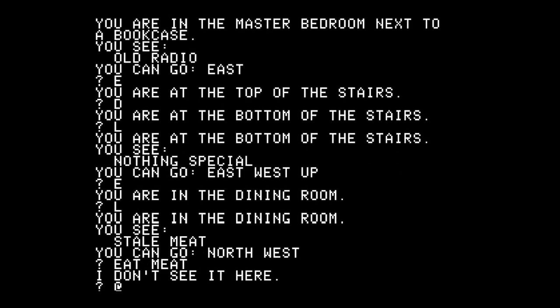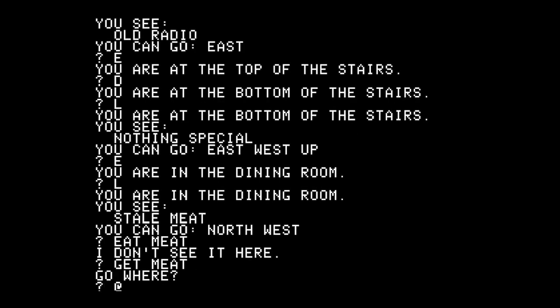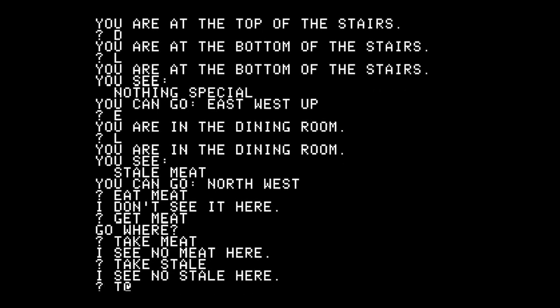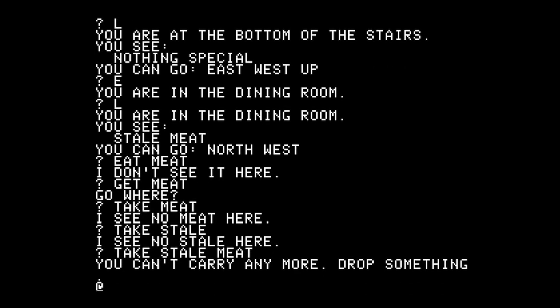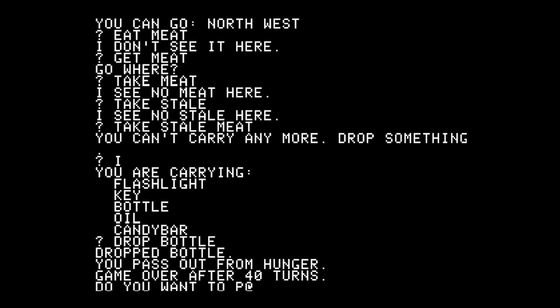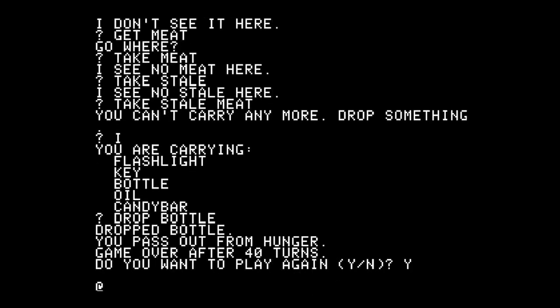Here's the stale meat. So now I'm trying to eat the stale meat because I'm desperate. Yeah, so take the meat. Doesn't see that, so you have to take stale meat because it's defined by the entire thing. Oh, and of course I have the inventory limit. So I drop something to pick up the stale meat. Let's try dropping something here. Oh, great. See, I passed out from hunger. So there you go. That's a first run-through type of thing.